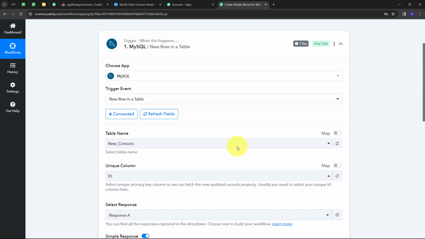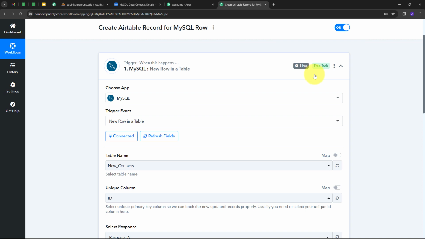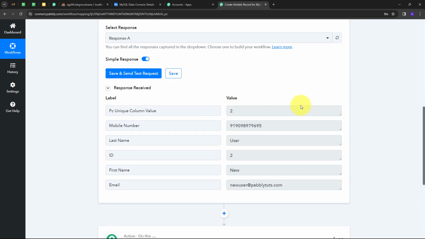But if you don't get the response instantly, then don't worry, this is a polling based response, and in every 1 hour you will get the new responses from MySQL. And if you are not getting this response instantly, then you have to wait for 1 hour, and MySQL will send you the new data within the 1 hour. And if you want to reduce this polling time, for that you have to contact Pabbly support team. Now I have received this response.